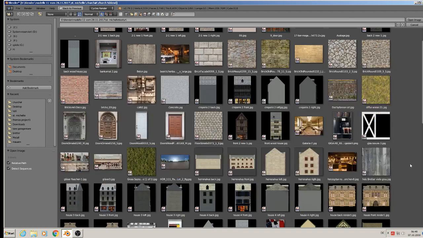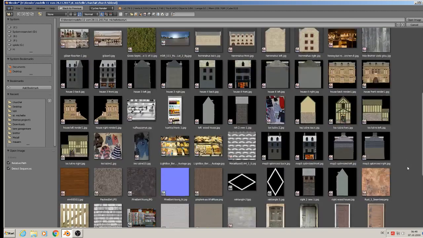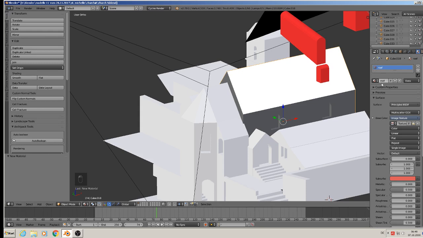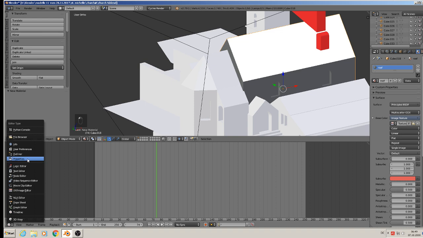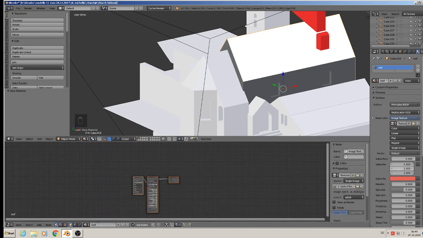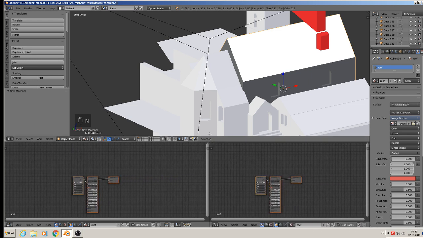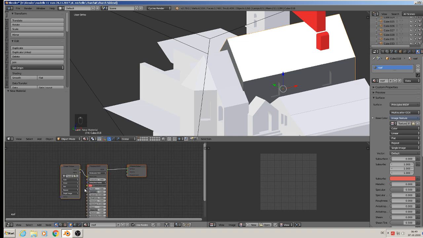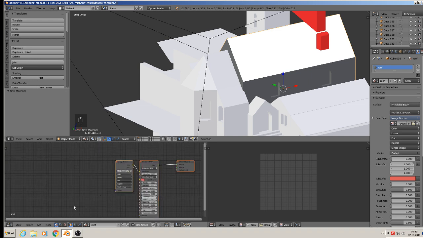So we have to get the roof tiles there. It's here. We bring that up here and take the node editor and close that here with N. Then bring that to the side and open here a UV image editor.